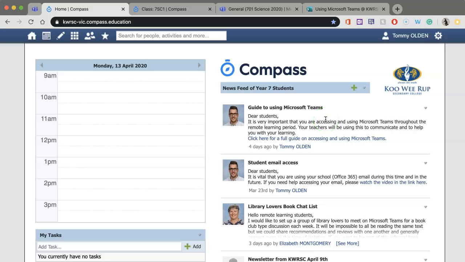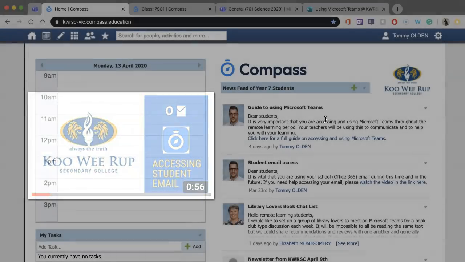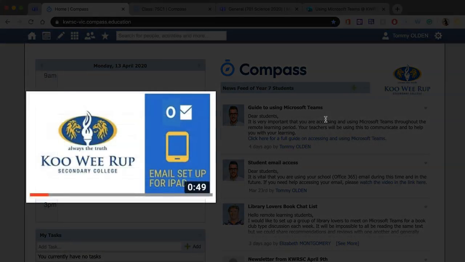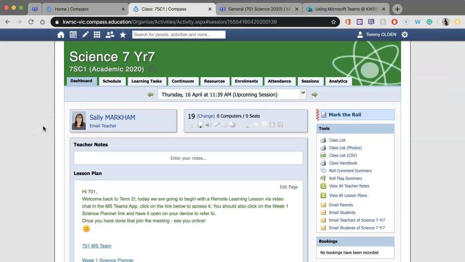If students need help accessing their school email, please click on the link in the description below to the video which shows that process. There's also another video for configuring your school email on an iPad or on a smartphone. We're now going to take a look at how students will access their learning on a day-to-day basis.